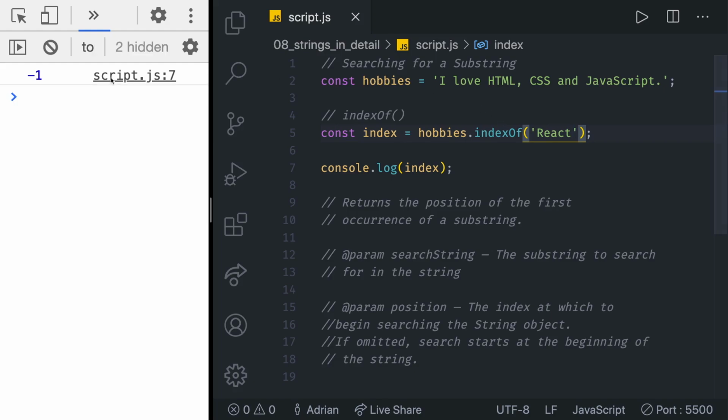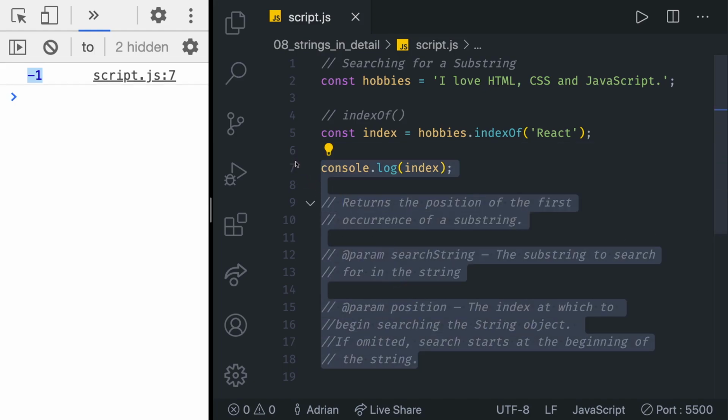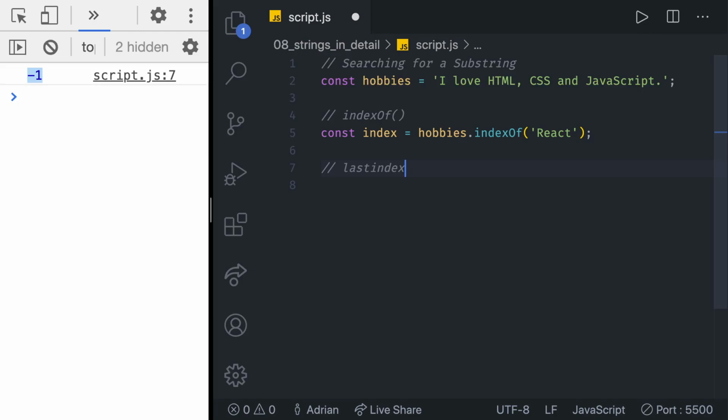If we search for React, we get -1. -1 means that there is no React substring in the hobby string. Therefore, it cannot find the starting index of it, and therefore it returns -1. Great. Now let's explore the second one, which is called lastIndexOf.